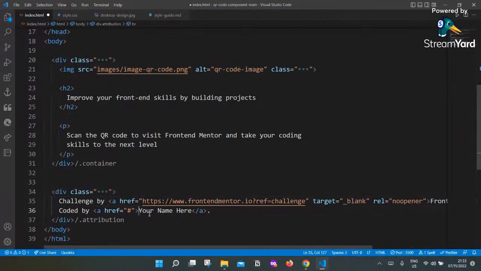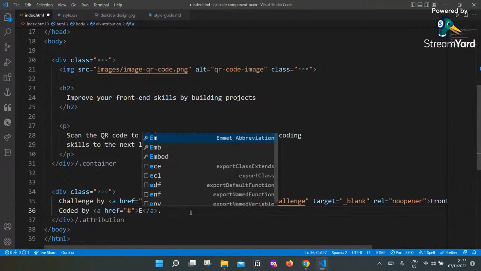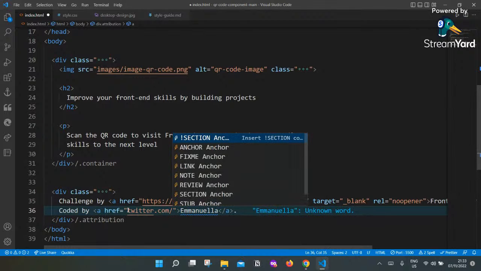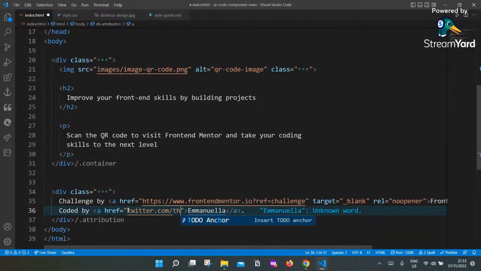So here you edit this, your name here, and just add your name. I'm going to put my name. I'm going to put under the href, this is like a link, so you can choose any link and add. I'm going to add the link to my Twitter page so that if I share it anywhere and somebody sees it, they can easily find me on Twitter, right? I'm going to add my Twitter profile and save it. So that's it. Let's check back.